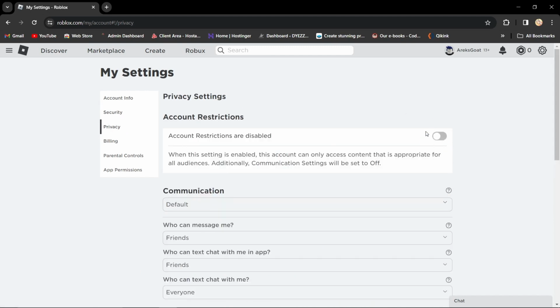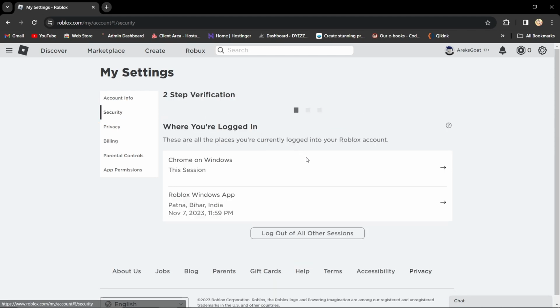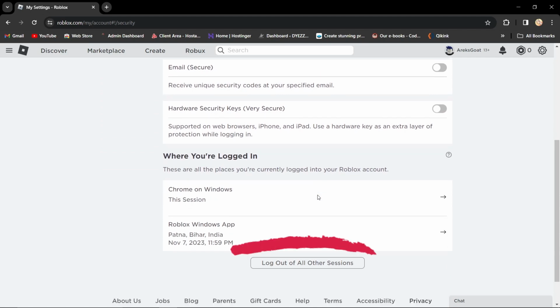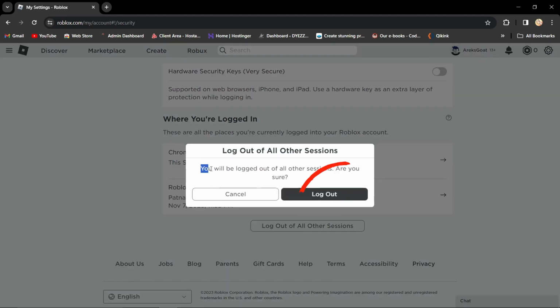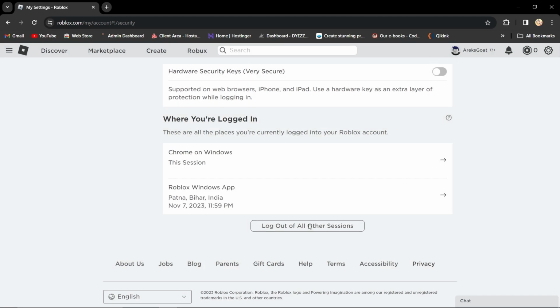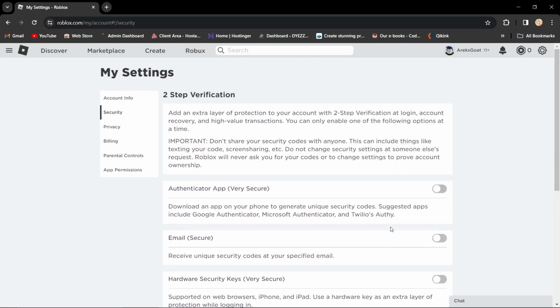That's the first step. And for method 2, navigate to the Security tab. Scroll down and you'll find an option to log out of all other sessions. Click on it and select Log Out. Just be sure you know your login credentials.